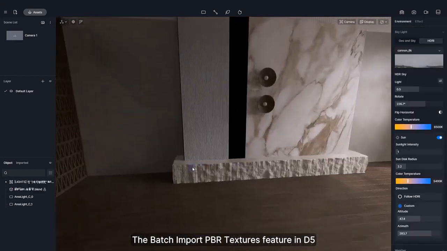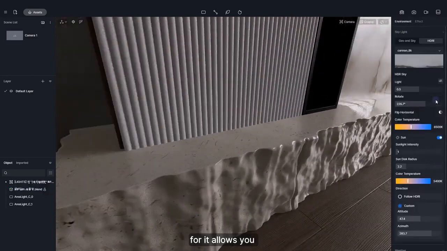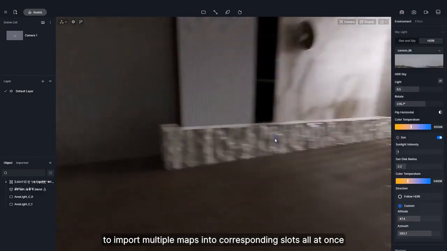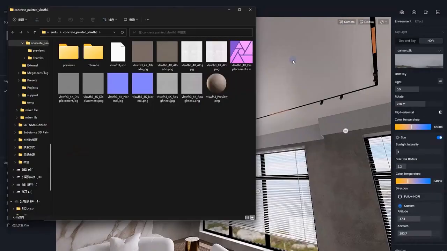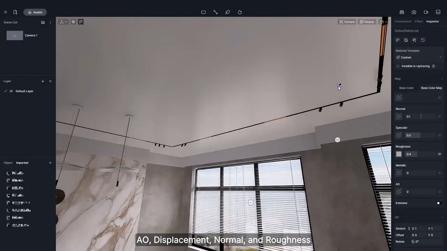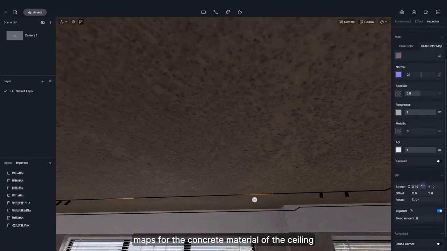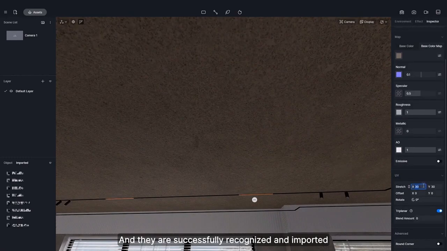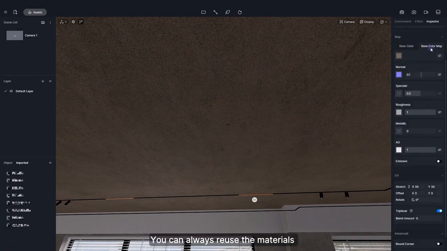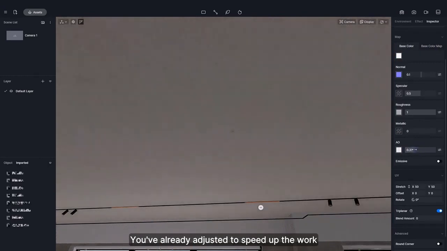The Batch Import PBR Textures feature in D5 is of great use, for it allows you to import multiple maps into corresponding slots all at once, which will spare you a lot of time. Here I multi-selected the albedo, AO, displacement, normal, and roughness maps for the concrete material of the ceiling. And they are successfully recognized and imported, so I'll just adjust the UV for it.